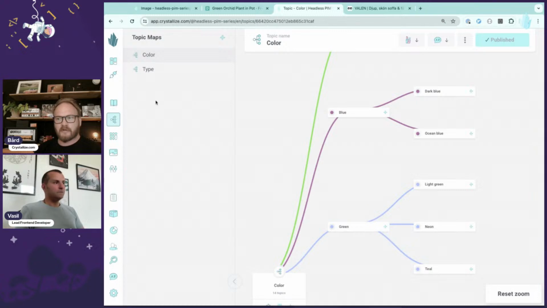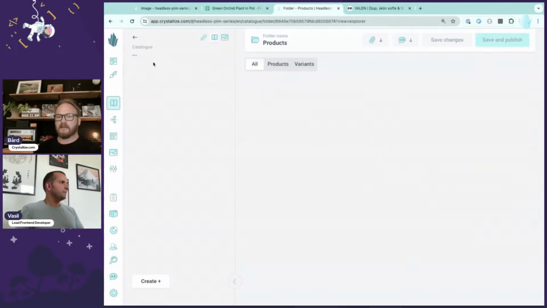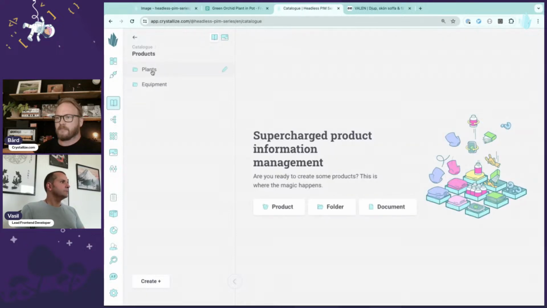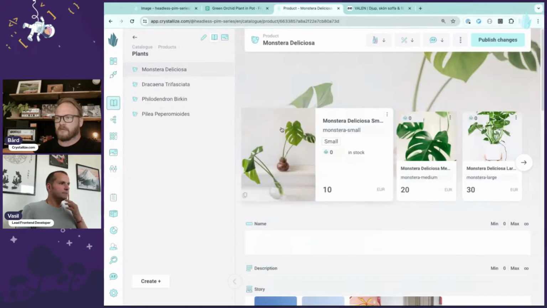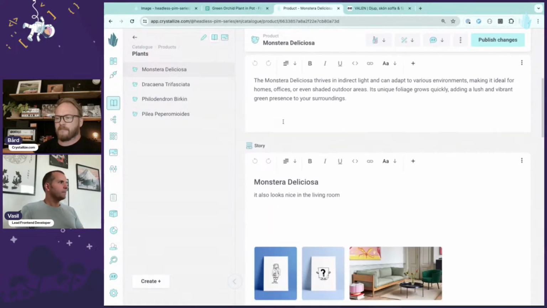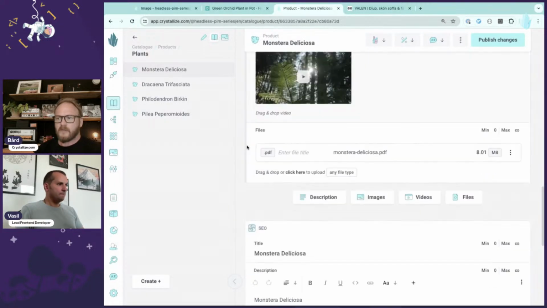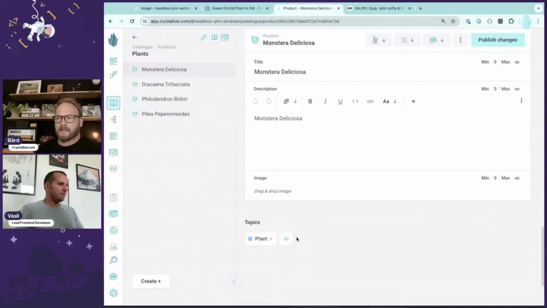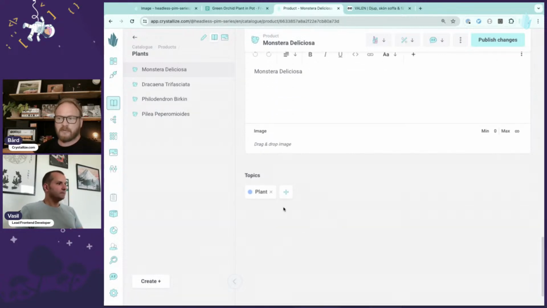But if you go to a product, let's do the Monstera as we started with that, we can go into a product, and at the bottom we have the possibility to add topics. So there's already a topic here with plant, but we can also add, I don't know, green, which is kind of obvious, but the point is the same. So this means that we have associated topics with the product.